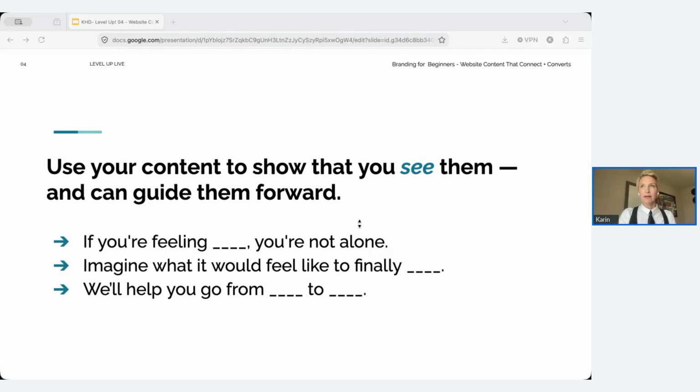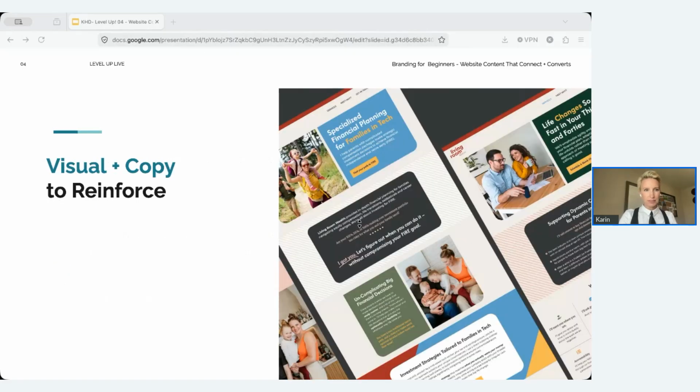So really understand them so you can see them. We all want to be seen. These are basic human behaviors and how we actually work.